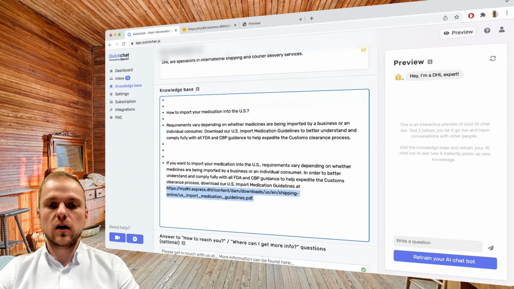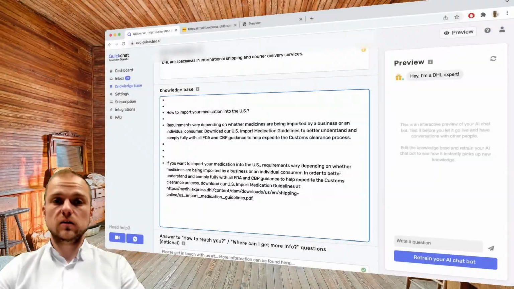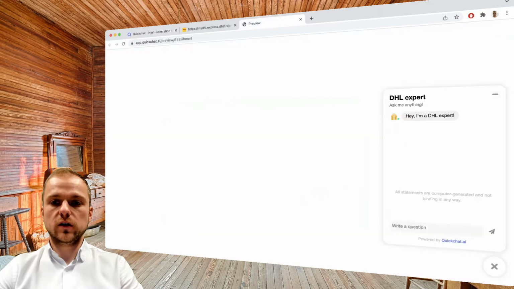So to say something like, in order to better understand and comply fully with the guidance, download our guideline at, and the URL at the very end. And that way the AI will be able to use it in a nice way in the conversation. In fact, let's do a quick check of how this is going to work in a conversation.